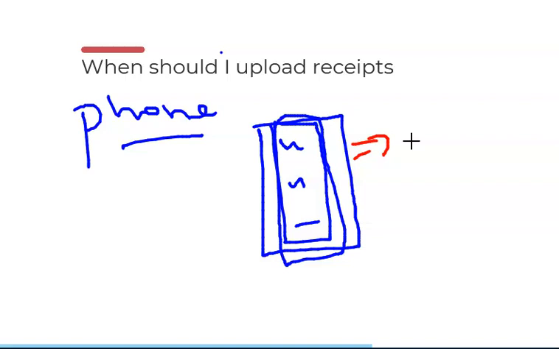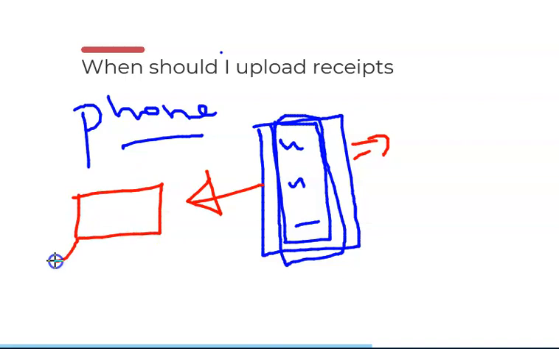The computer guys understand that if you take a picture with your cell phone, a picture can be in megabytes, but if you use a screenshot, it can be in just kilobytes. So what I then do is I move the receipts to my computer.